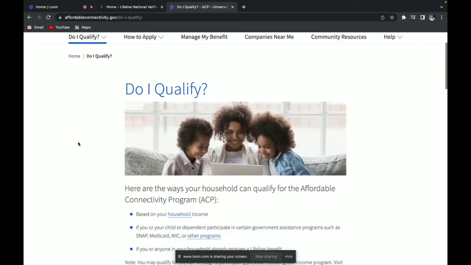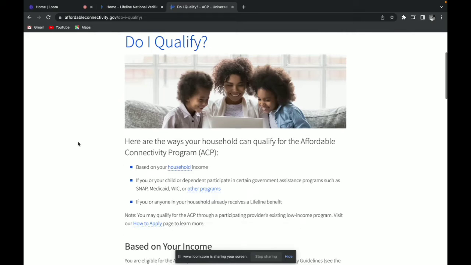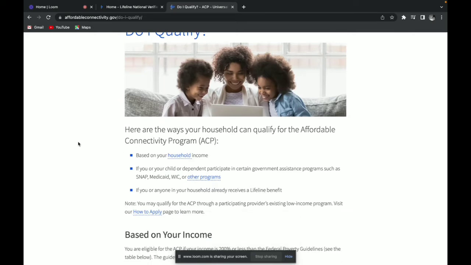So again, there are two different ways in which you can actually qualify for the program. Of course, as I mentioned, if a child or dependent in the household were to be partaking in certain government assistance programs that they actually have on the list, and then also there is the option to qualify through income, it is important to also have a clear understanding of what is considered a household in regards to when you're applying for this program.